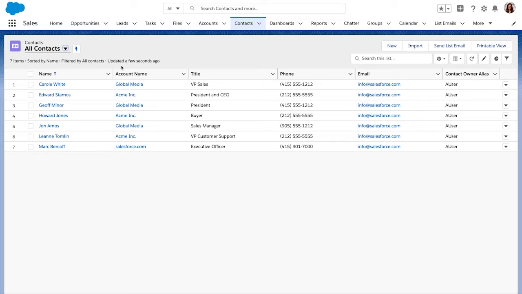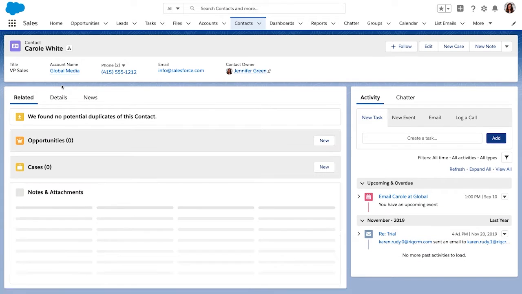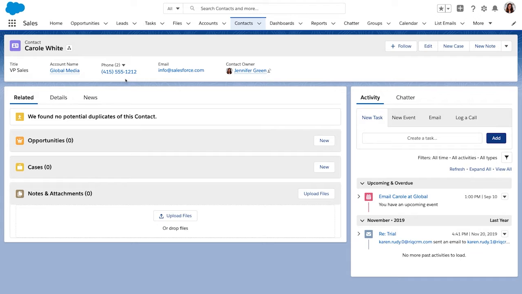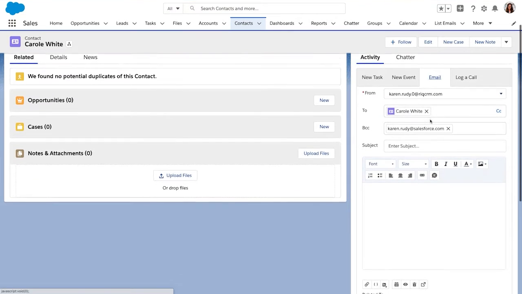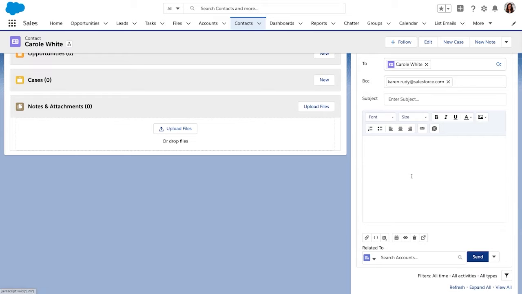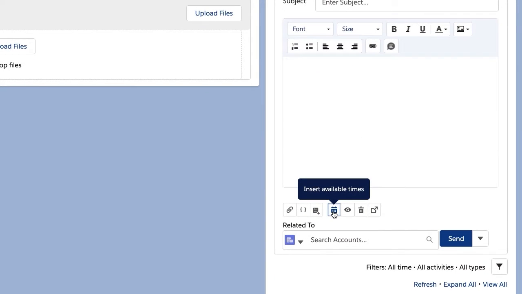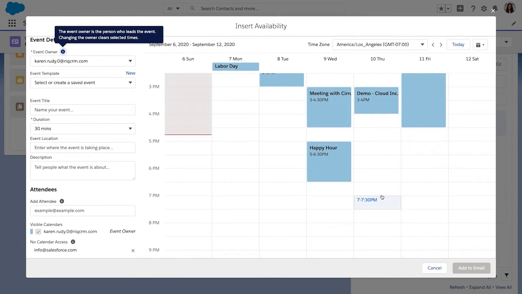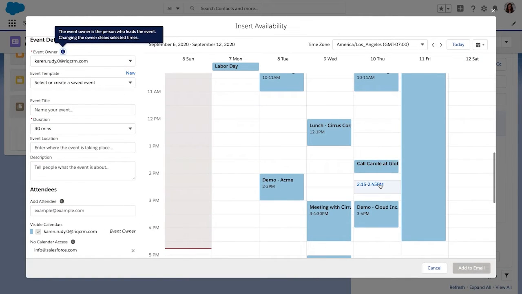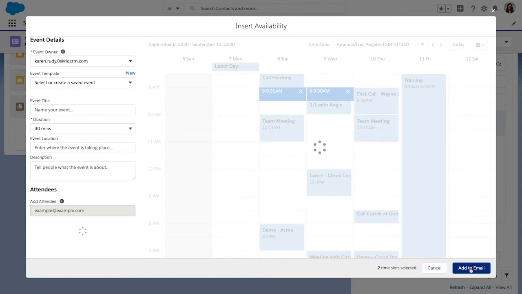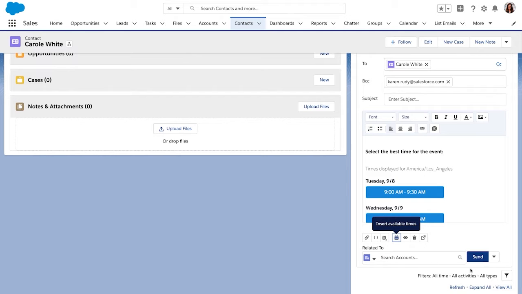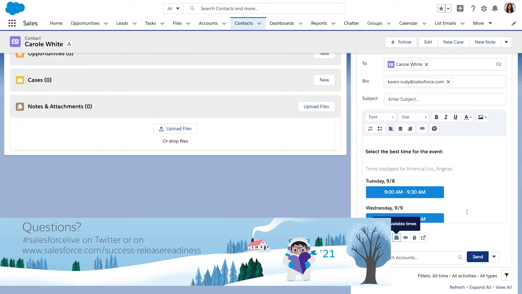And for reps with an inbox license, it's faster than ever to set up meetings with clients and prospects. Let's say I need to grab some time for a quick phone call with Carol to check up on a deal in progress. There's no more back and forth emails to land on the best time to meet. I can simply select Insert Availability, and I can see the available slots from my synced calendar. I'll select a few options and add them to my email. When she chooses the time that works best for her, a calendar appointment will be created automatically. Now I can get on with the rest of my day.